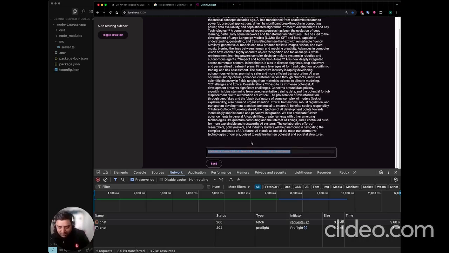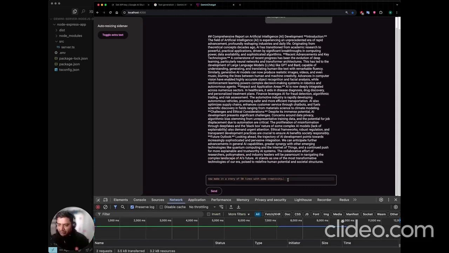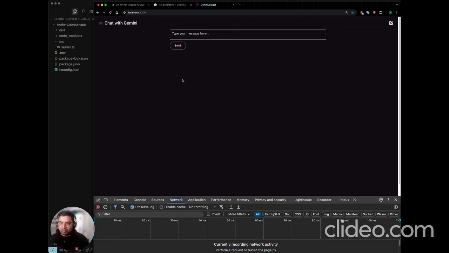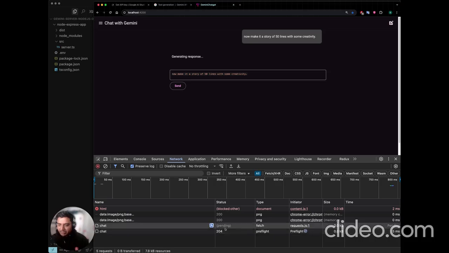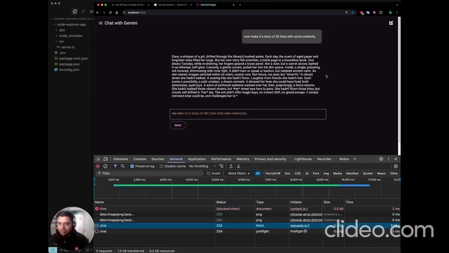Let me change it to something else. Now make it a story of 50 lines with some creativity. The goal is that I want to have more data so that we can see the effect. Let me refresh so that we can have a fresh request and response. Let me send this one, and it's calling the API. The API is still pending. And now let's see what happens. And we're getting the data now.